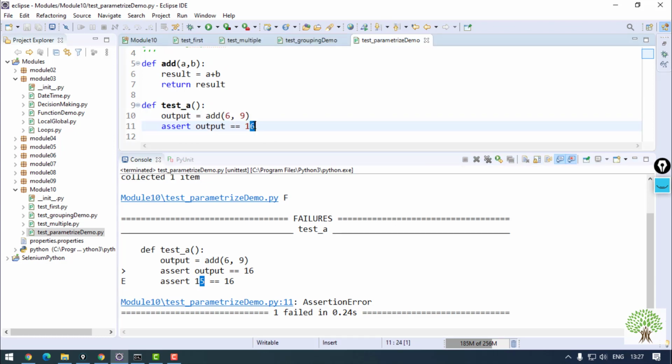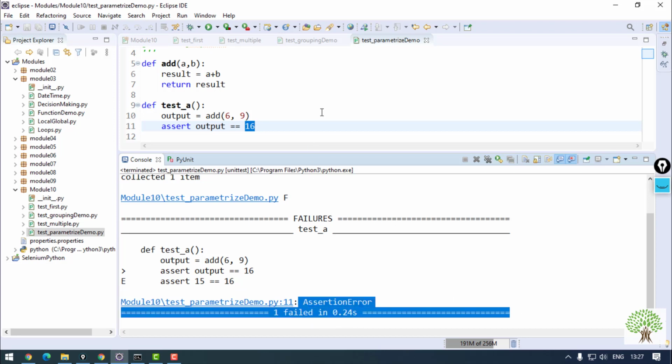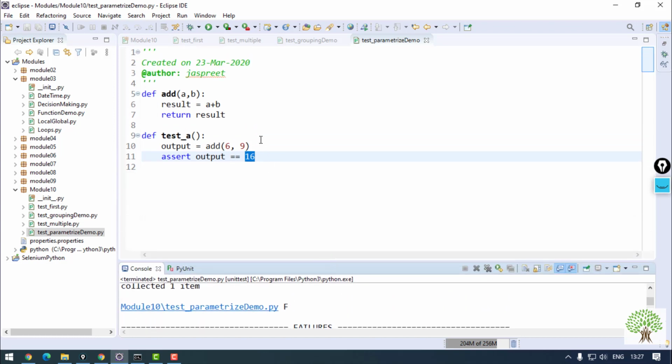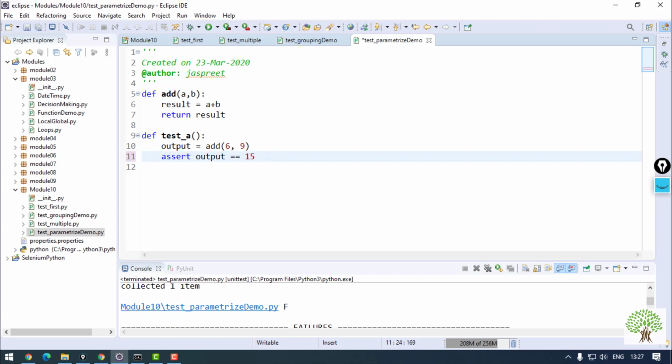The interpreter is going to calculate and give me the right output, but it's up to me whether I am giving a right comparison value or not. So I intentionally gave a wrong value, that was 16. So it came out to be false, incorrect, and that's why it gave me a failure with an assertion error. We're going to use this assertion when we'll be working with the frameworks. Right now this was just a simple example. And using this assert, I'll be making the demo for how we can parameterize the test case.